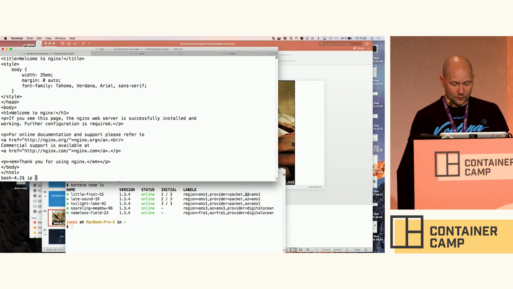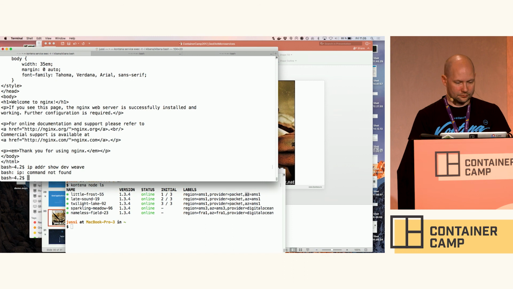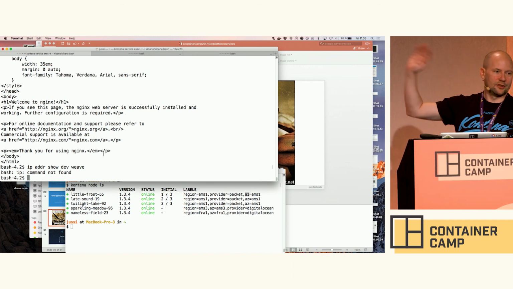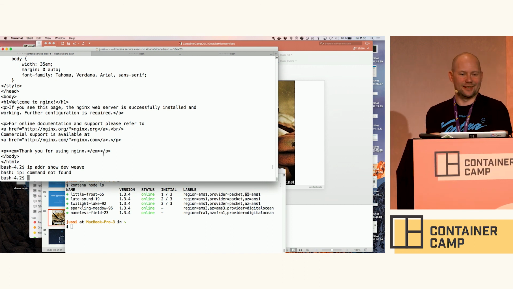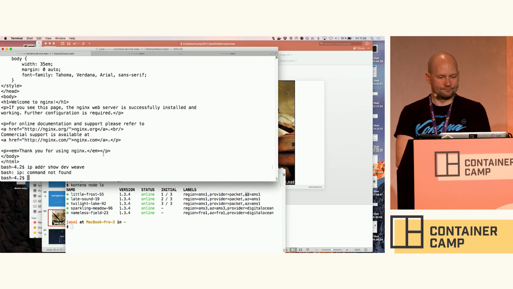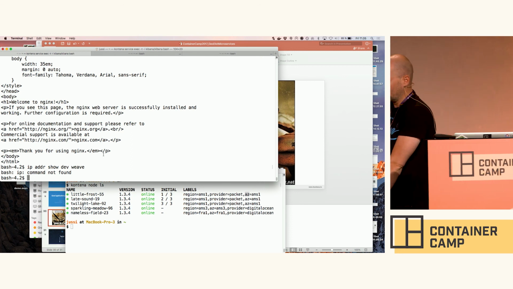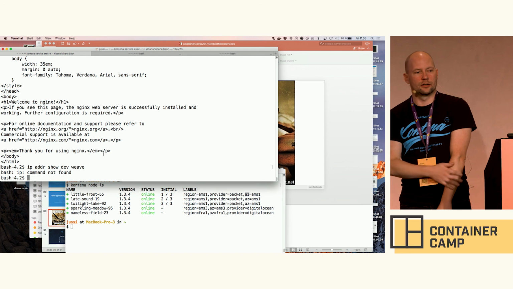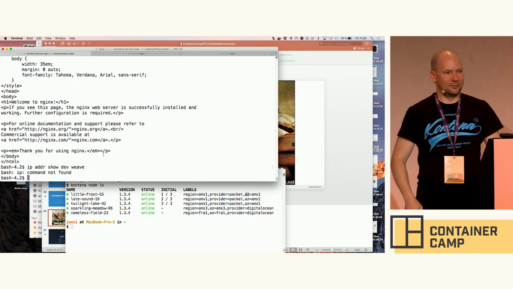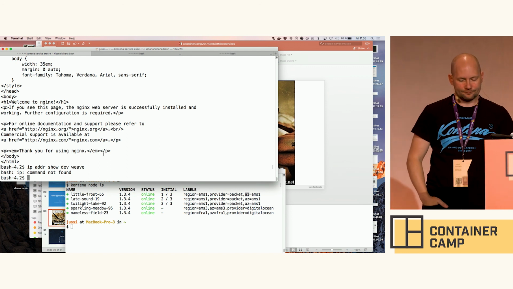Yeah, well, there's a special interface in the container called ETH.WE, which then handles all the magic behind the scenes for your application.